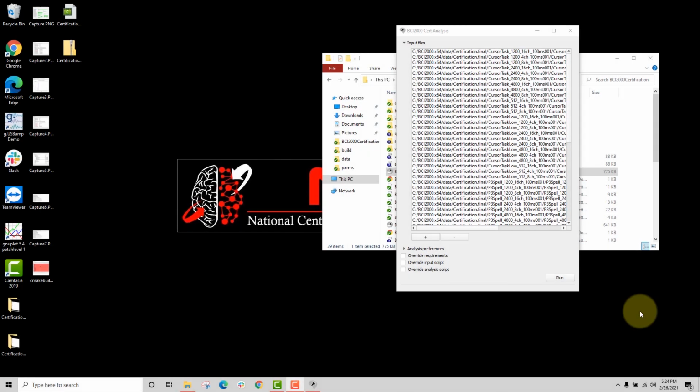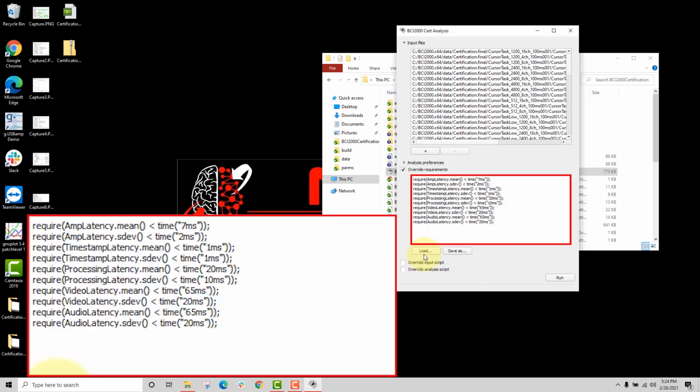The current success criteria for various certification tests is defined somewhat arbitrarily. The latencies we chose come from typical hardware setups used in psychophysical experiments. If you want to change the success criteria, you can check the Override Requirements box, shown here, and modify these requirements directly.